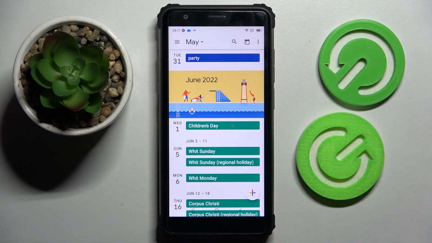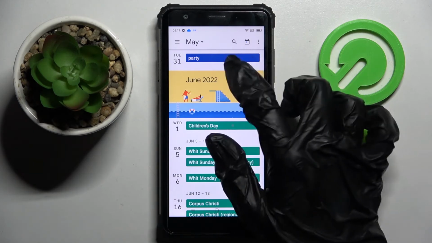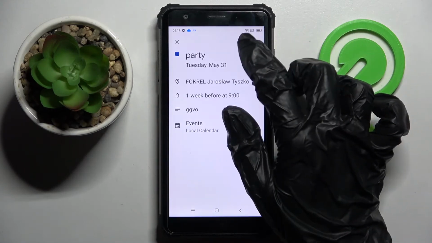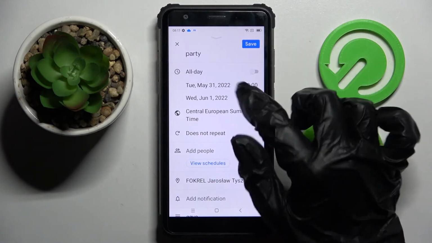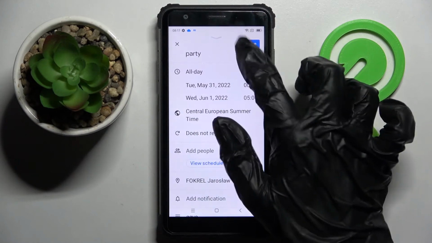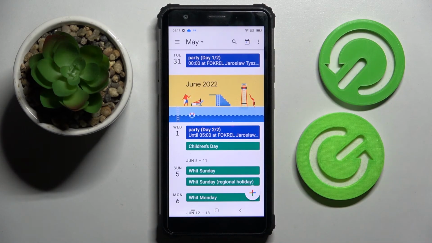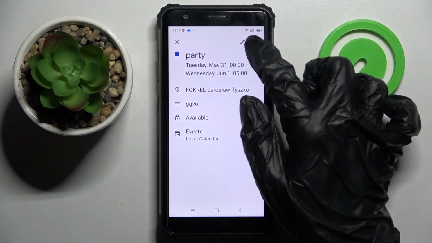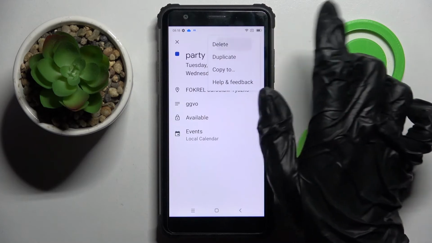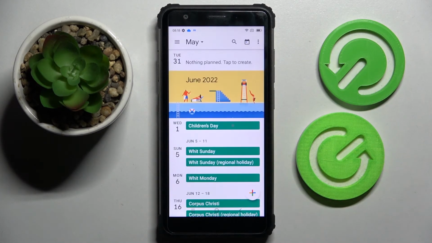If you wish to edit it, you need to click on it, tap on this pen icon at the top right corner and simply make your changes. Remember to choose Save again. If you wish to delete it though, you can always do that by clicking on it, choosing those three dots at the top right corner, choosing Delete and confirming your choice in the pop-up.